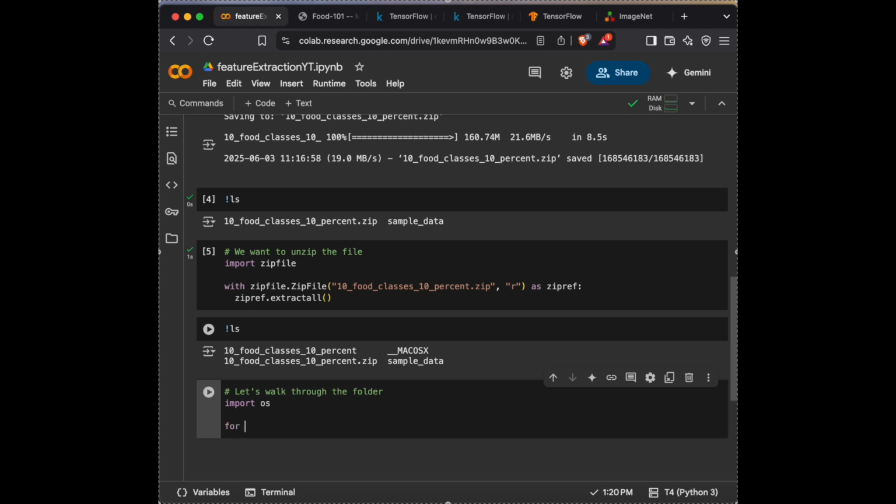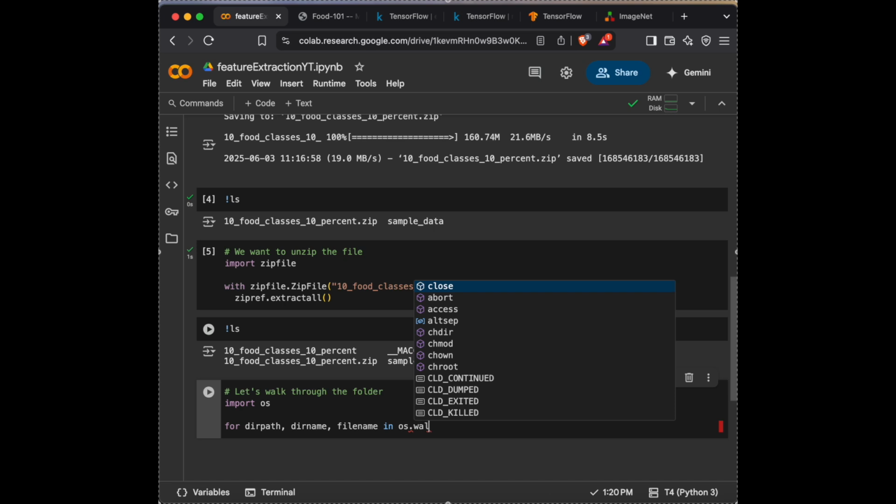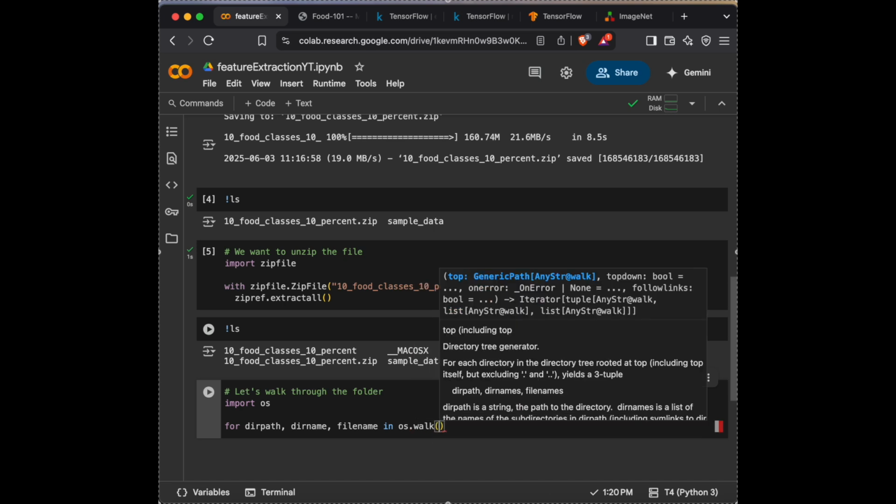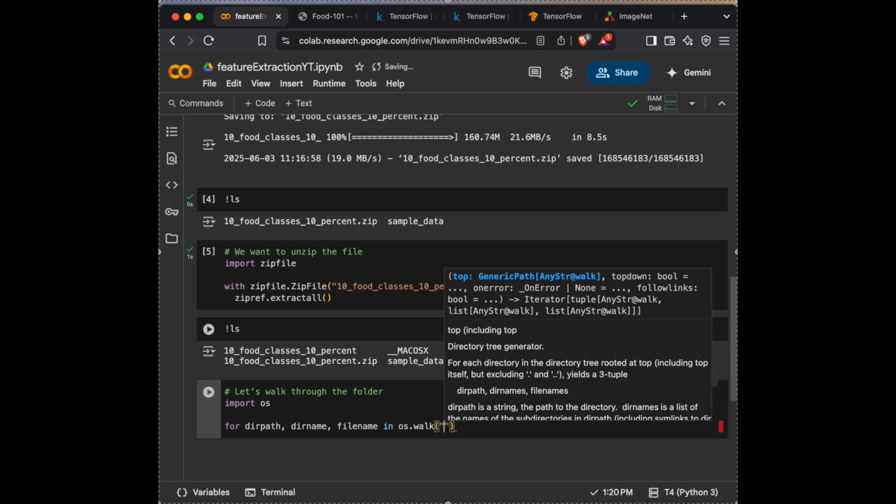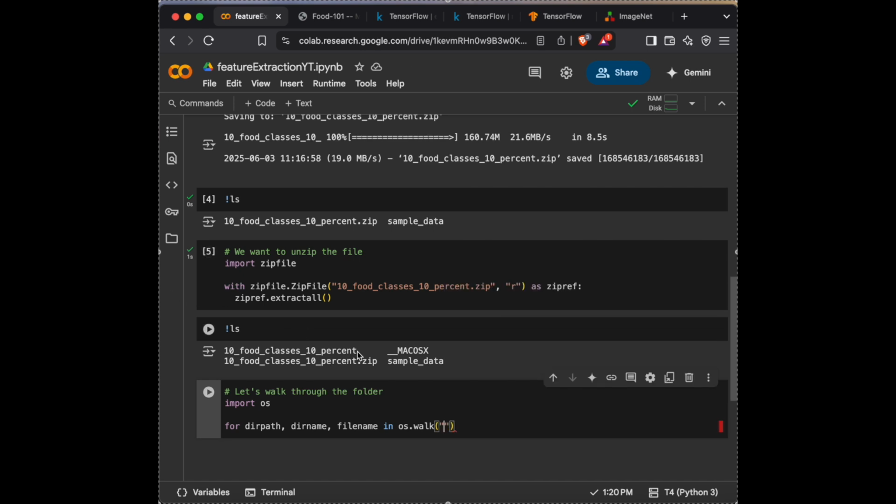And then we say a for loop: for the path of the directory, for the name of the directory, and then the file name in os.walk. In our walk, you see we are taking a walk. Now where are we taking the walk? We need to pass in the path of that folder, which is this. So I can just copy it and then paste it in here. Then I can come back to the end and put a colon.